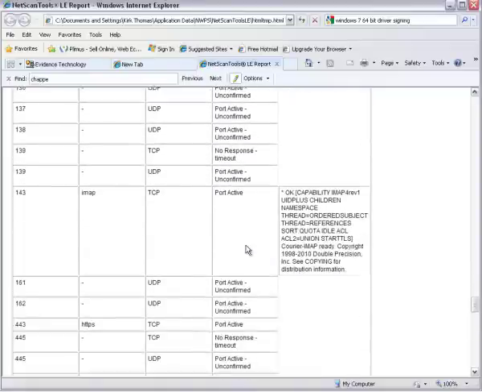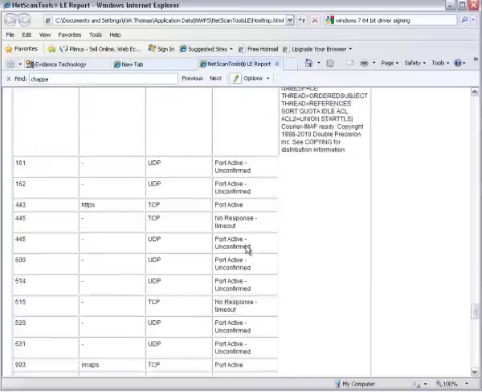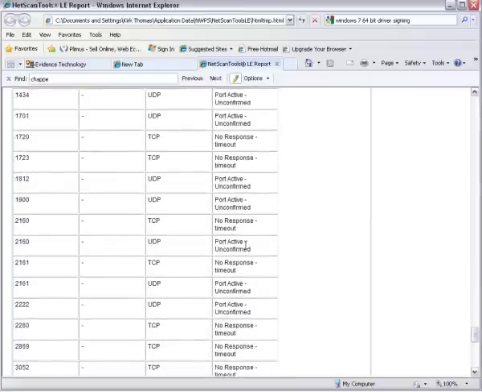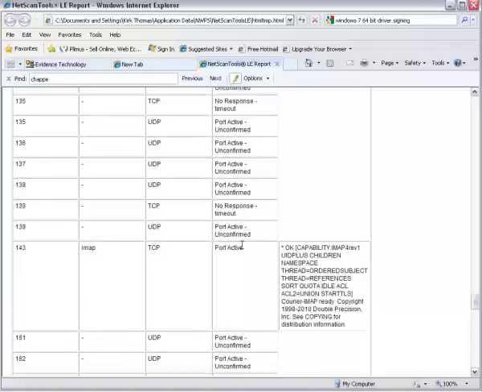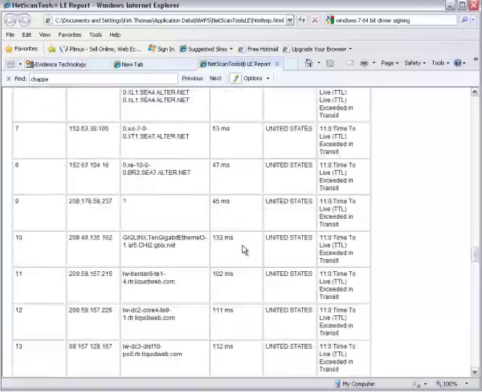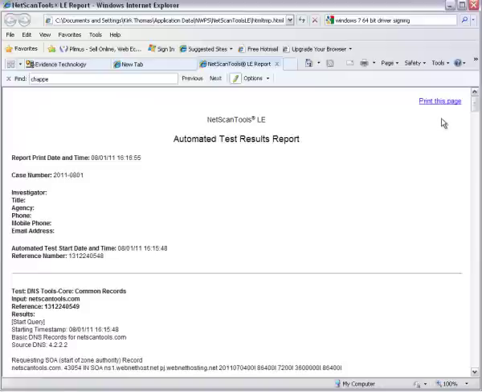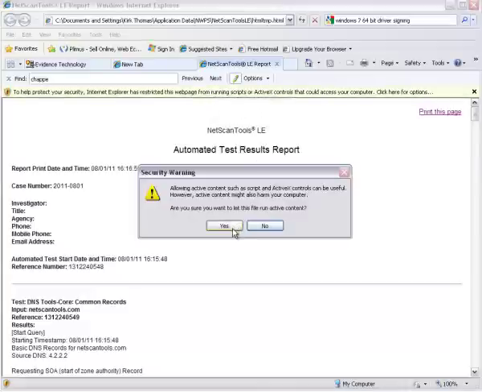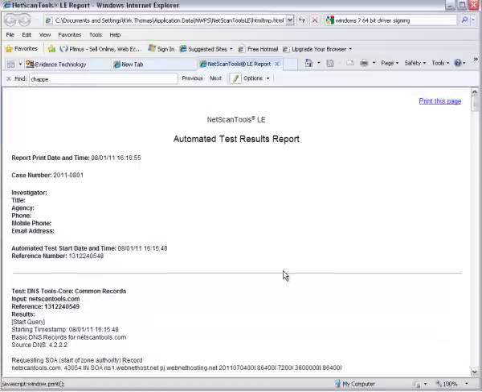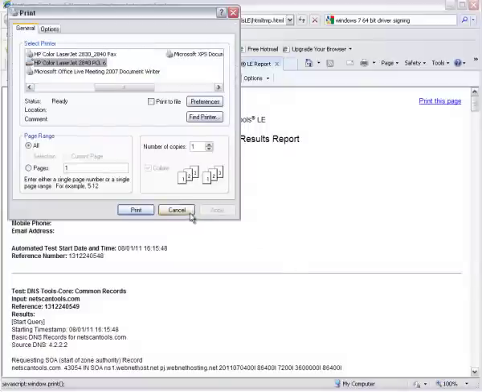Obviously, port scanning is something that you need to be careful of, because targets may be monitored for port scanning activity. You can also print the page like this if you wish. So it'll come up and print it.